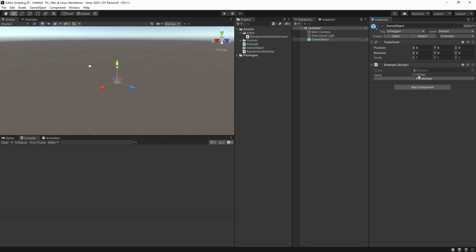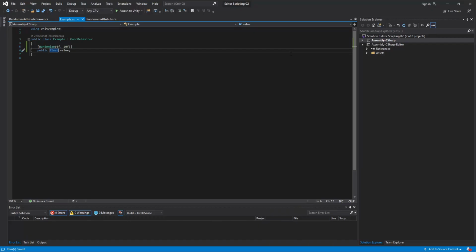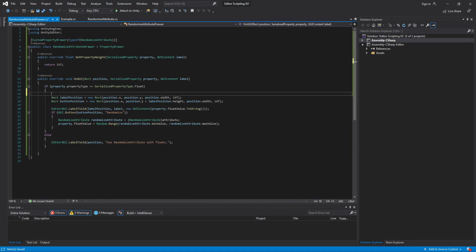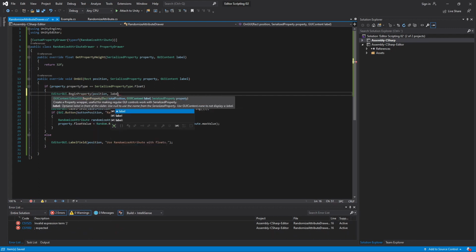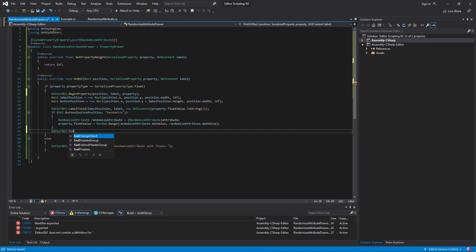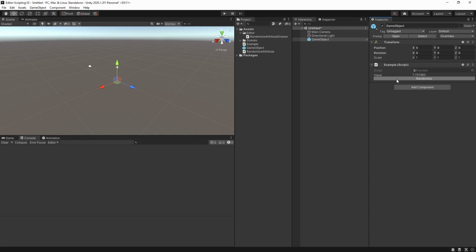Luckily, there is a very simple solution to this. In our script, we simply need to call two methods. First, before we begin drawing, we call EditorGUI.BeginProperty and pass it position, label, and property. Then, when we're done, we call EditorGUI.EndProperty. With this done, Unity will automatically handle it all for us. As you can see, the label now looks right and we get the right-click functionality we wanted.